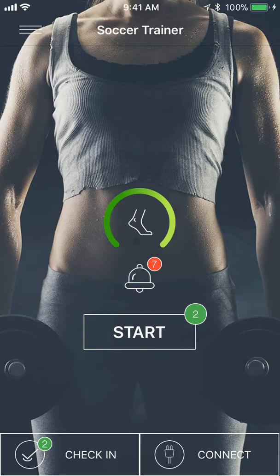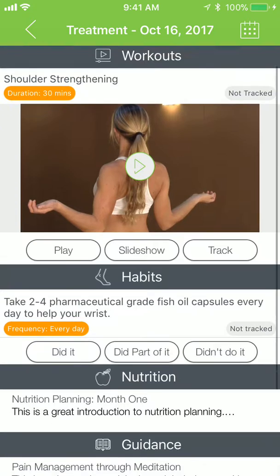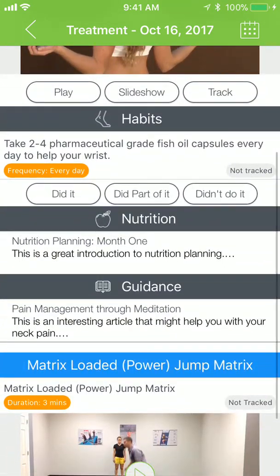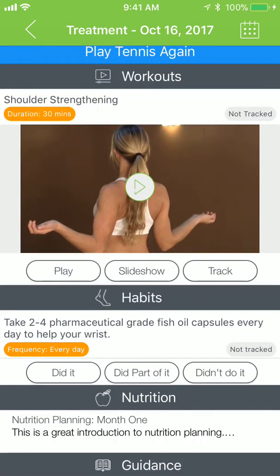The third thing on their page is the start option. This is dramatically simpler than in our past version. The start page allows your clients to go directly to any workouts that you've prescribed or habits that you've prescribed, nutrition documents, guidance, etc. And if you create quick starts, those free programs, they'll show up here as well. From this page, your clients can play that workout, see a simplified sort of slideshow of it, or they could track it.